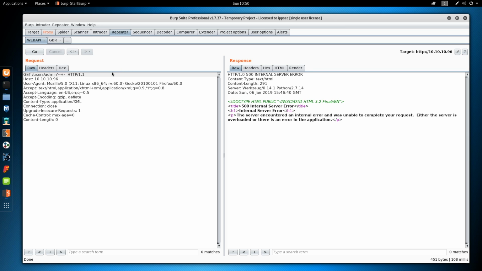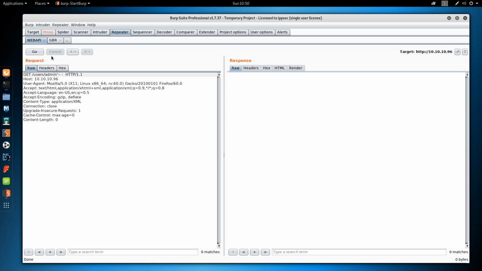So let's do single tick and a comment. Still server error, and I did plus because I'm URL encoding a space, because if we do a space, it's not going to work. This is an invalid HTTP request, and then it barfs. The other way to do a space is %20.